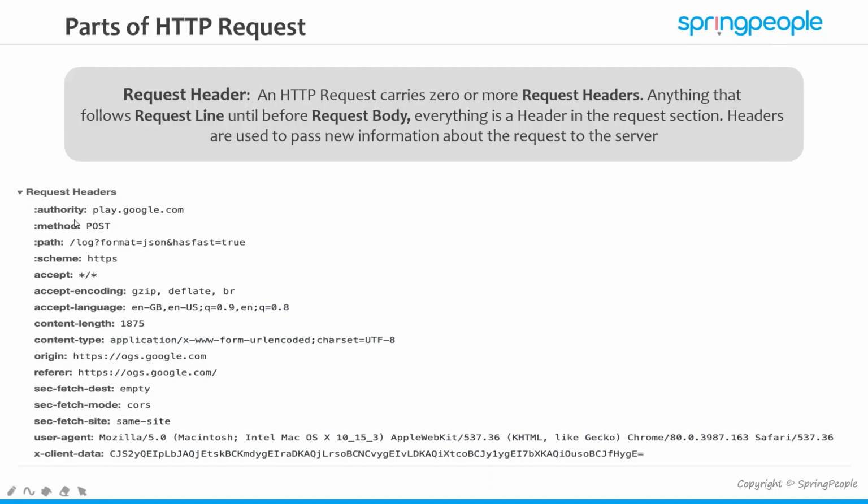So here you can see request headers have different fields. Authority is play.google.com, which means if it is not coming from play.google.com, then just end this request, do not send the correct data to the client. Method is equal to POST. If the method is not correct, then again send an error that your method type is not correct. Path is equal to this. Again, based on the path, the data is transferred from server to client. If this path is wrong, it will send a 404 data not found or file not found error.